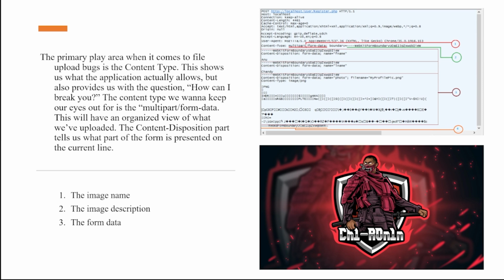The content type we want to keep our eyes out for is the multipart form data. This is where we have an organized view of what we uploaded. The content disposition part tells us what part of the form is presented on the current line. So we would have one content disposition for the image name, one for the image description, and one for the form data. This is interesting because just by trying to upload one image, we have 3 points of attack that we can test with. We can see if we can mess with the inputs of those, or the file reflection, to attempt XSS on any of these 3 parts.